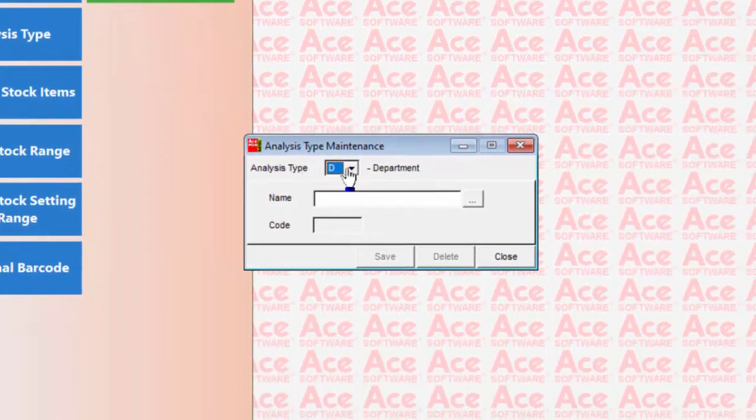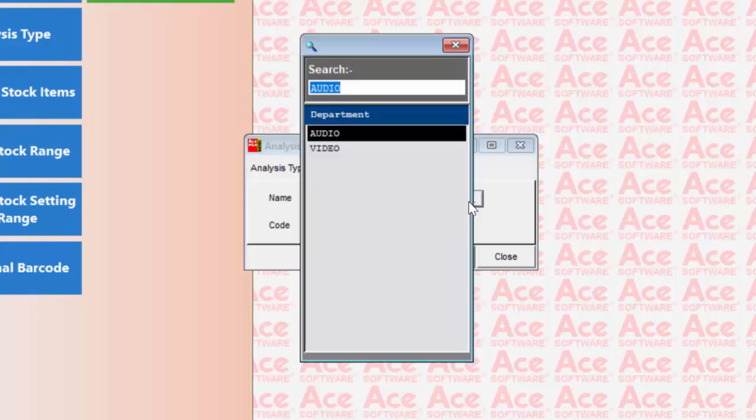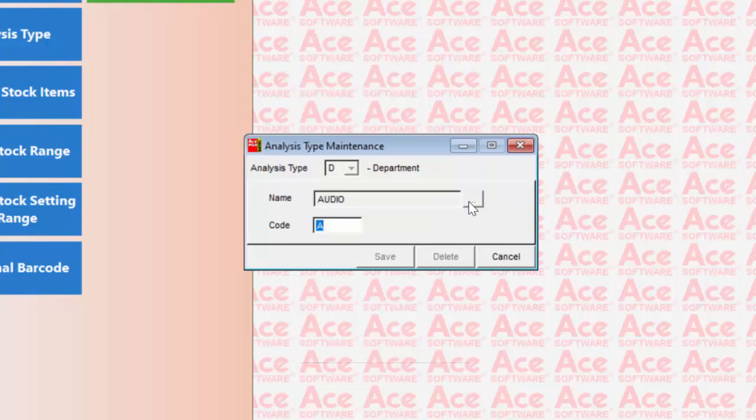Now, the second one is analysis type. There are three types here: department, category, and group. So under department, for example, this is how you can analyze the products that you sell in your store. This is basically for sales analysis by item. So for example, in this case, I've got audio and video. So let's say this is a shop that sells audio and video stuff.